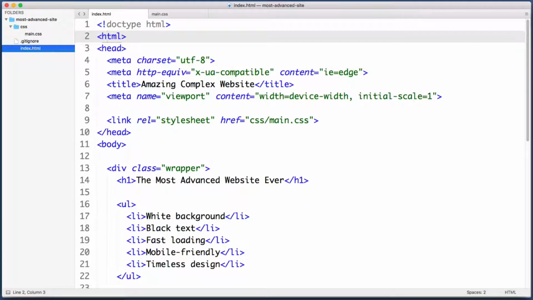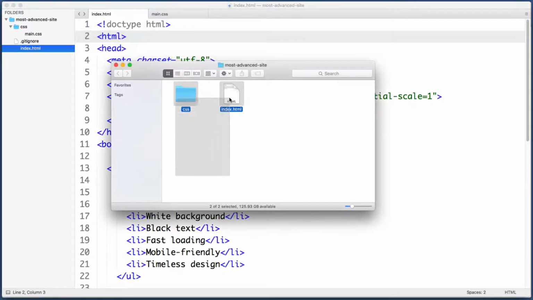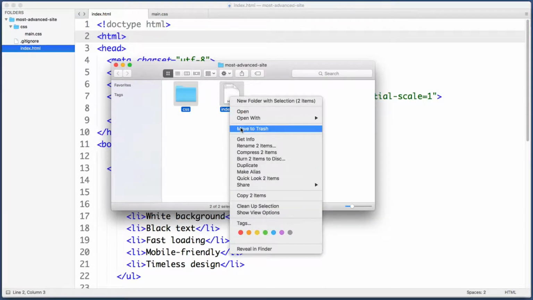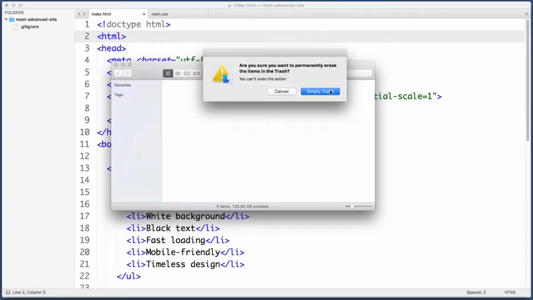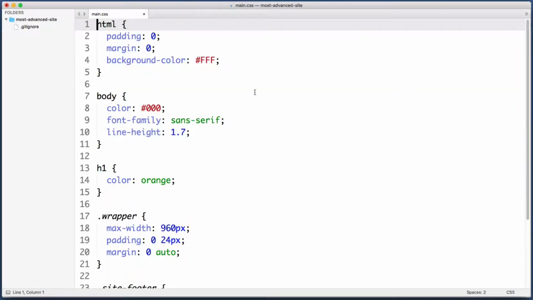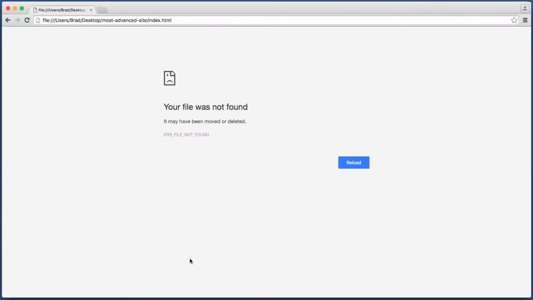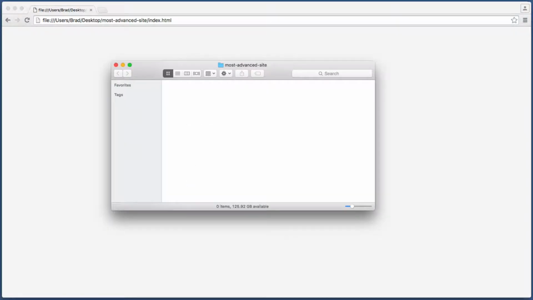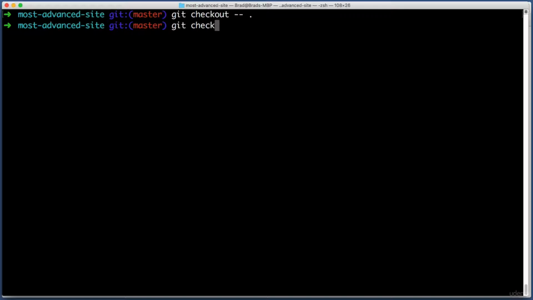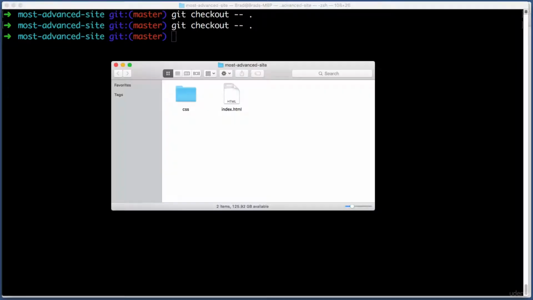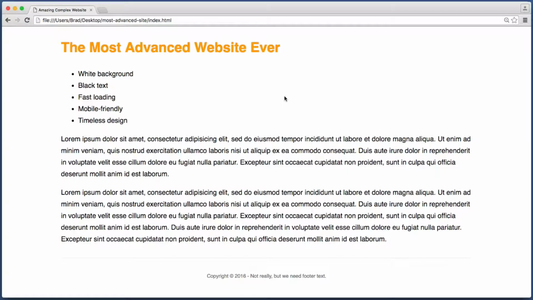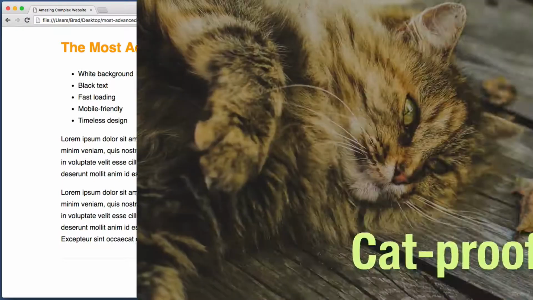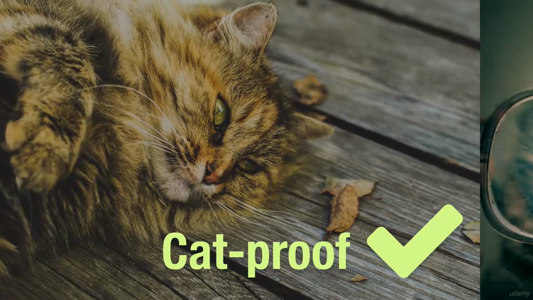And even if your cat is especially evil and deletes your files outright in the middle of the night, moves them to the trash, and your cat is even intelligent enough to empty your trash, and even close out your text editor, Git has still got us covered. So we just go over to the command line, git checkout. The files are restored.